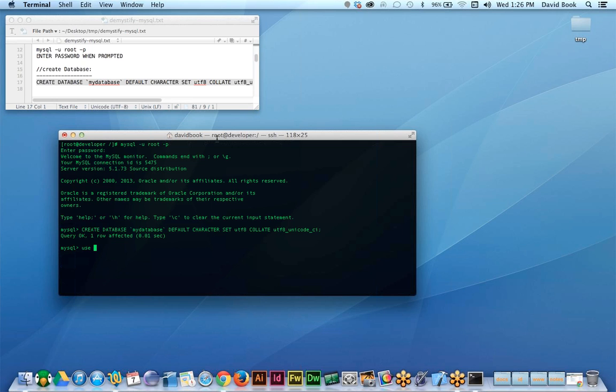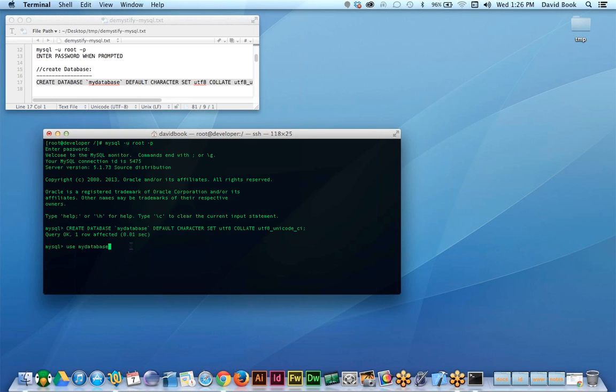My cursor's not flashing. Did I lose my power? Okay, there we go. So use myDatabase, semicolon, all SQL statements end with a semicolon, enter, database changed, done. So now I'm using that database. All right. So picture phpMyAdmin, what would have happened? It would have showed us all this stuff about this database that I don't even necessarily care about at this point. But we just said use myDatabase.